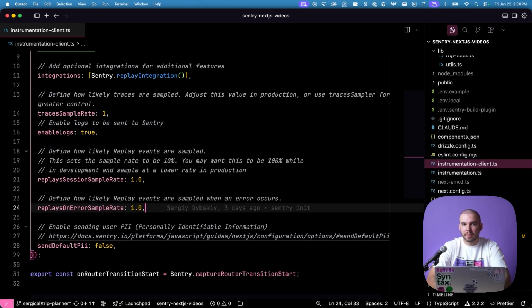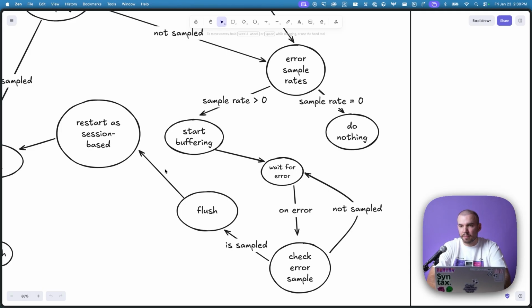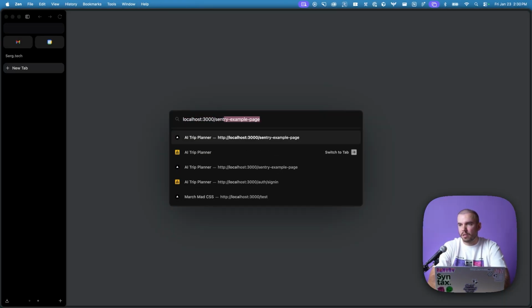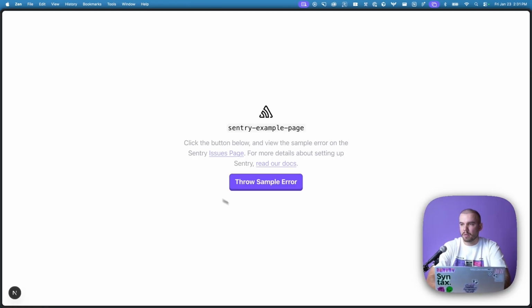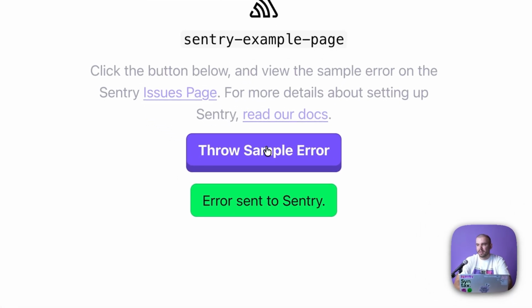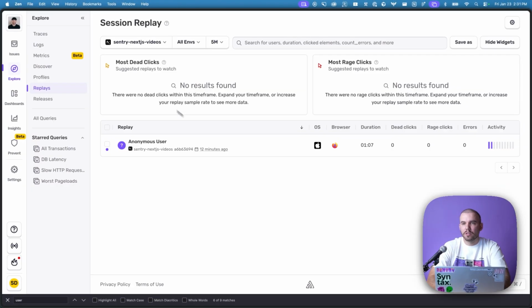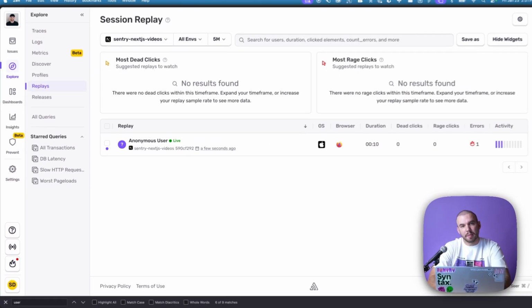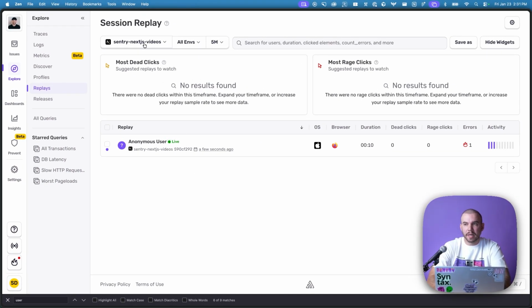With replay set up, let's take a look at what it looks like in Sentry. First, we're going to start a new session by opening up a new browser and going to localhost, the Sentry sample page. We'll go ahead and throw a sample error and end the session. To view replays inside Sentry, you're going to head over to Explore and go to Replays. Here, you'll see a list of all the replays that are happening in your application. Make sure you have the right application and the right time frame set up so you can see them. Here's a replay from the session that just happened.